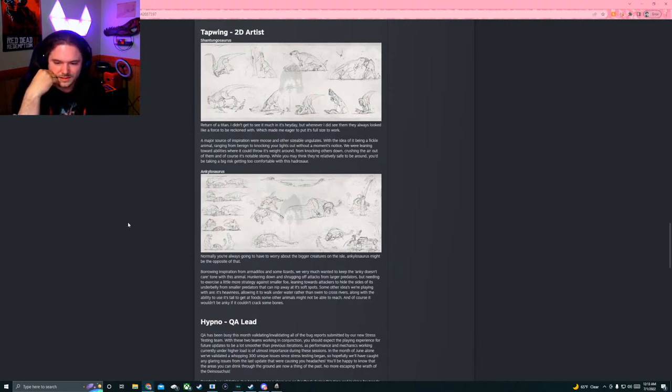Some other ideas we're playing with are its heaviness, allowing it to walk underwater rather than swim across rivers, along with the ability to use its tail to get at food some other animals might not be able to reach. And of course, it wouldn't be Anky if it couldn't crack some bones. So yes, very excited for the Ankylosaurus.